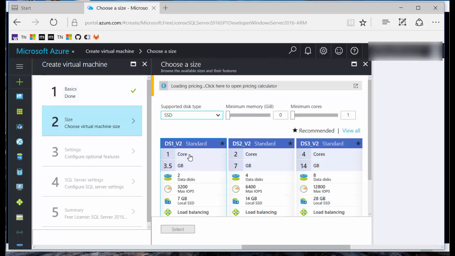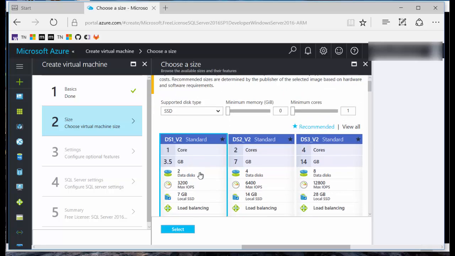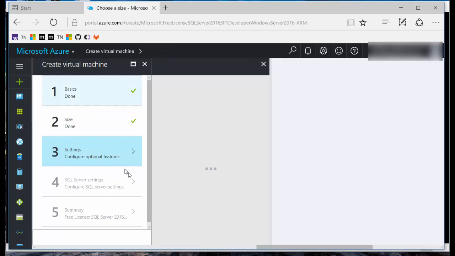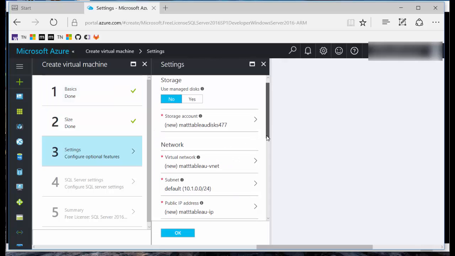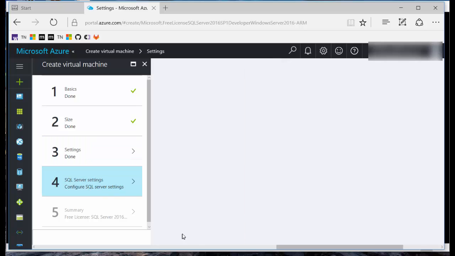Okay, so we're going to go with the most basic, 1 core, 3.5 gigs. If you don't see it in here, you can always click View All, and it will populate everything in there. But for our purposes, we just need DS1 V2. Select. Okay, no changes in here. Okay.